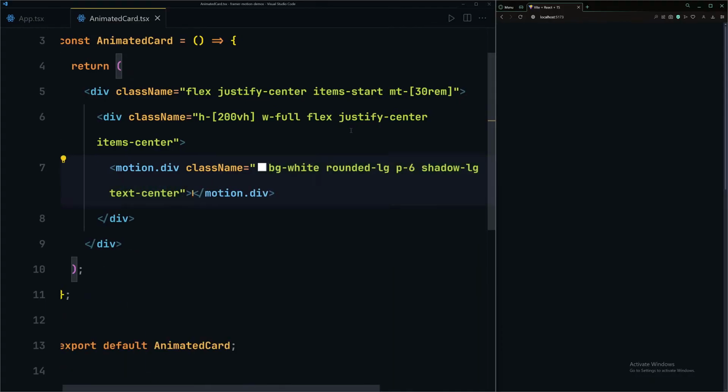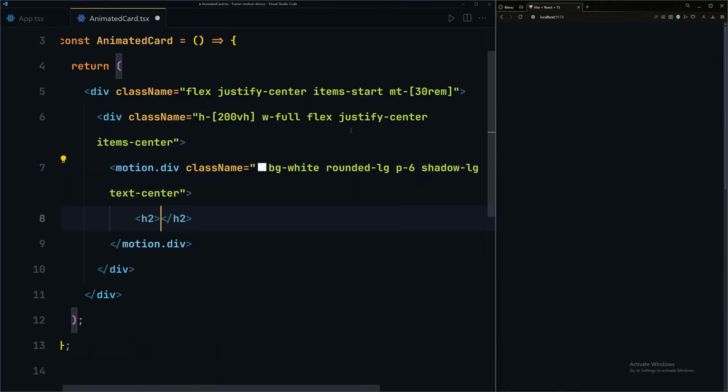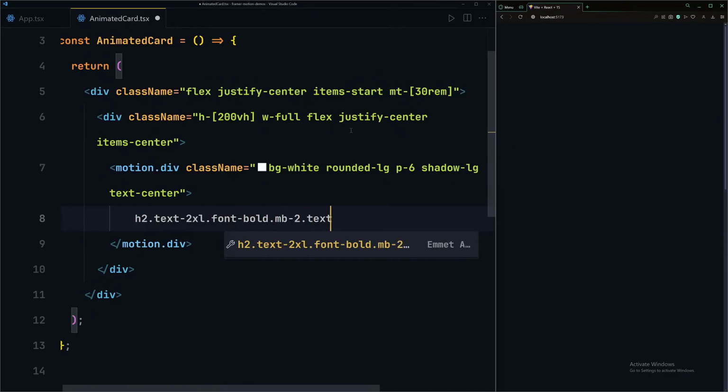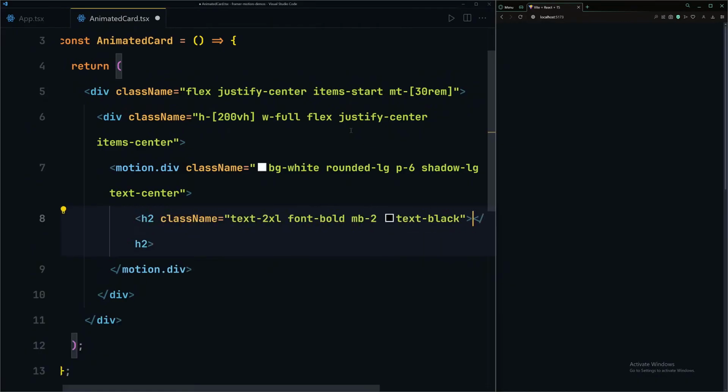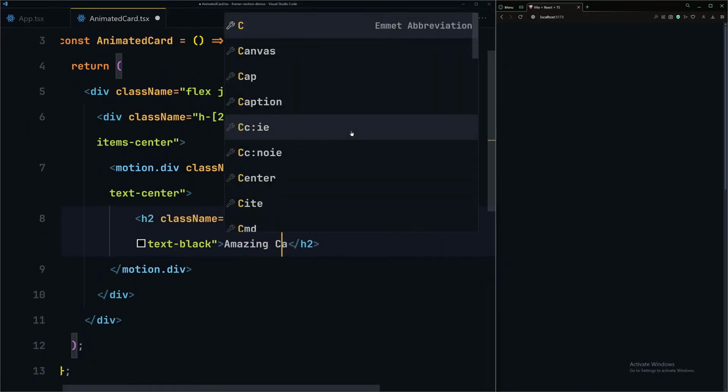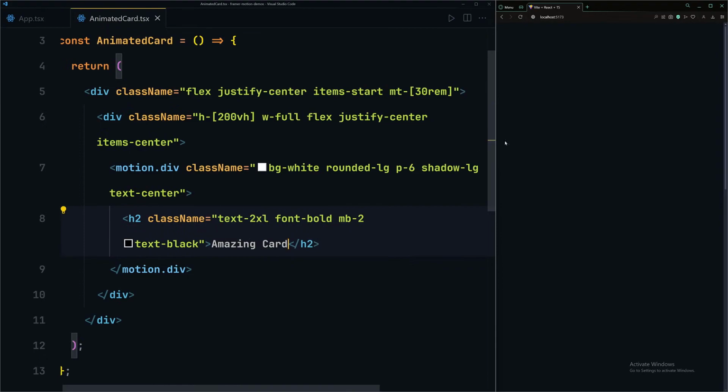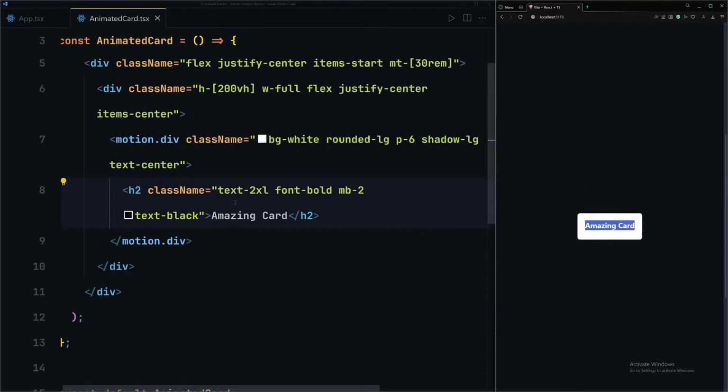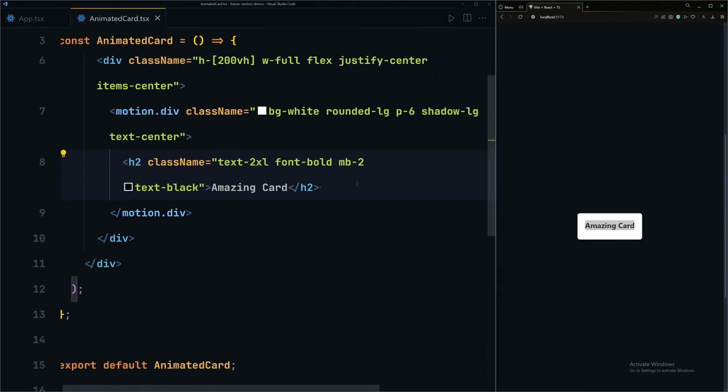Save our file. Inside this div, we are going to be creating our h2, which will have the classes of text-2xl, and the font will be set to bold. Margin for the bottom will be set to 2, text black. Okay, like so. And I'm going to say amazing card. Here you can see we are now getting our amazing card. We did not specify any scrolling effect, and we did not do anything right now.